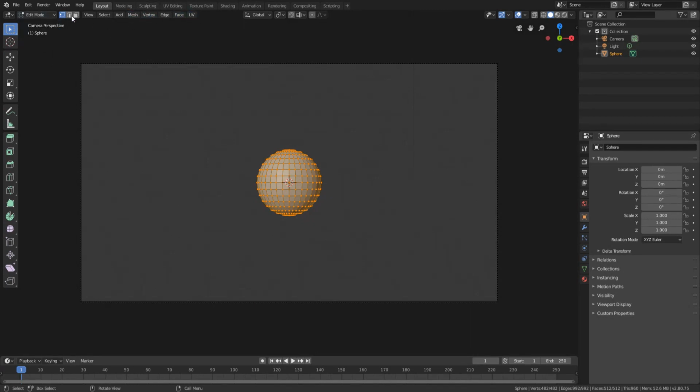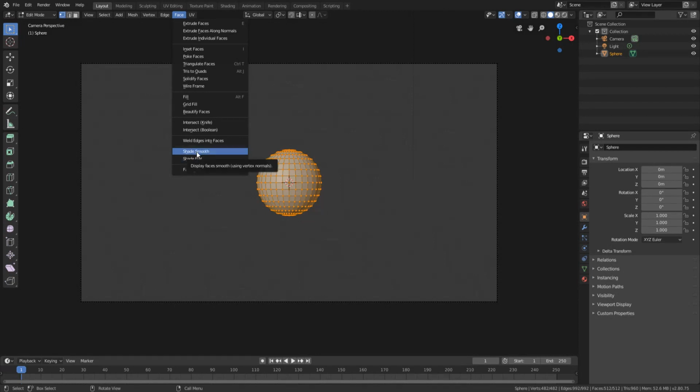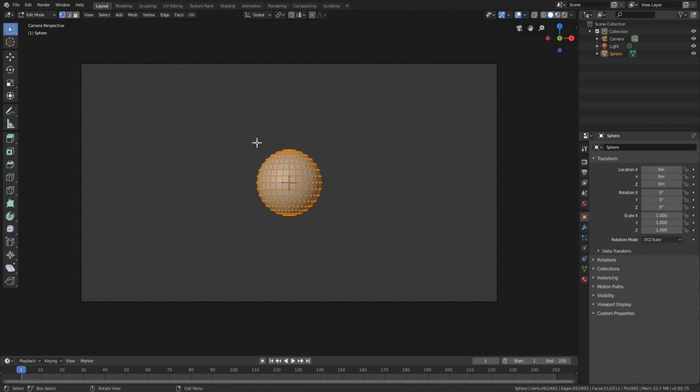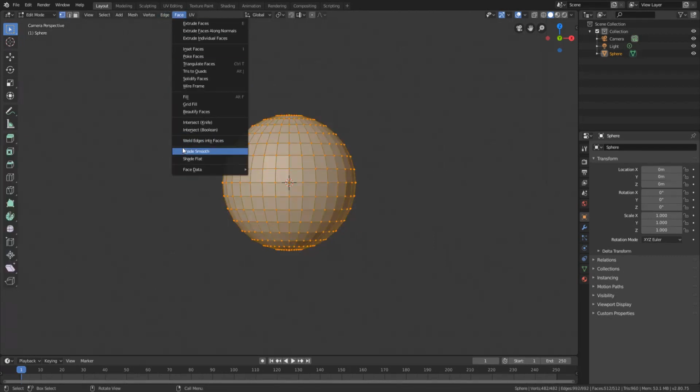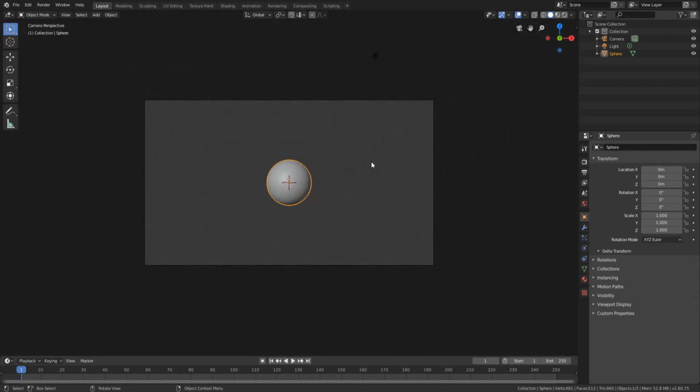So select the face, drop down here, and then one up from the bottom, you have shade flat and shade smooth. Now, if I click shade smooth, you will notice that if we press tab to exit edit mode, we will have a very smooth looking sphere, which is really different from what we had before. Shade smooth is definitely better for a project like this, but if you were trying to make a low poly animation, you might lean more towards shade flat.